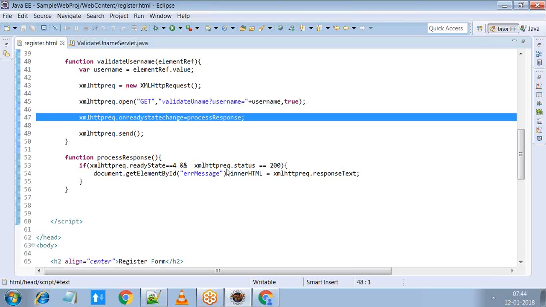The process response is a callback function. This function will be called when the client receives the response from the server, so that it can read the response and dynamically update the page. You see, it is updating that message dynamically, right? Once you're done registering this callback function, you can call the send method, which will send the request to the server.